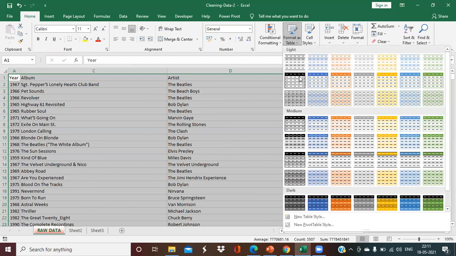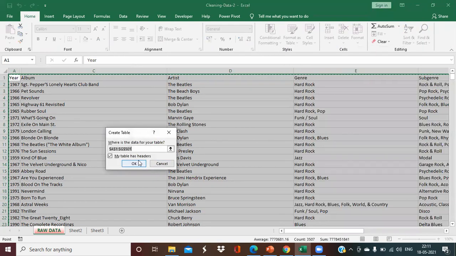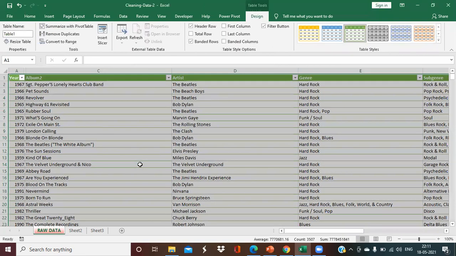You can select any of the styles. That's not a big deal. I'm selecting this green color for right now. As we have already selected the data, it has given me the range of the data source. Yes, this is my data source. And yes, my table has headers. That's absolutely fine. Hit OK. Done.